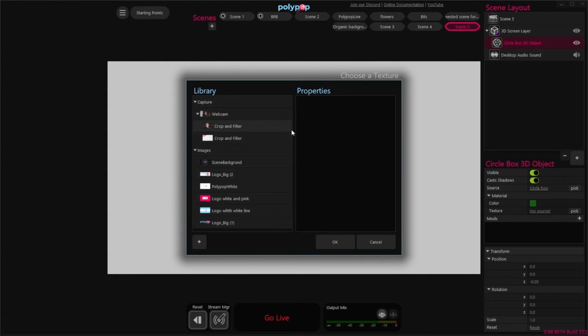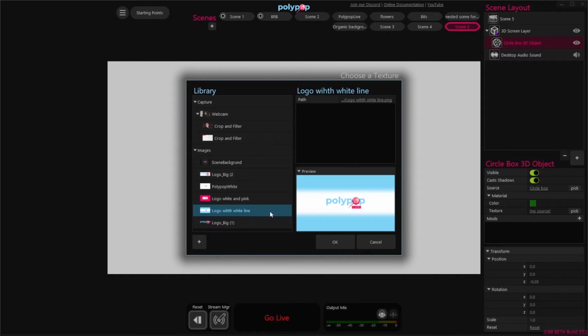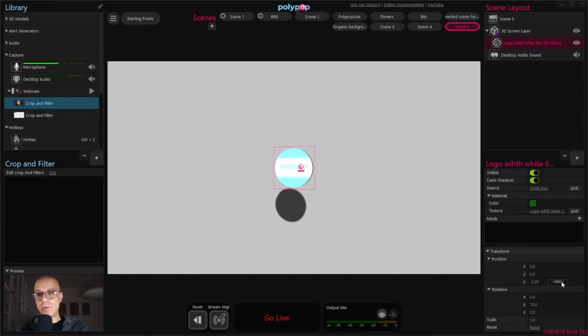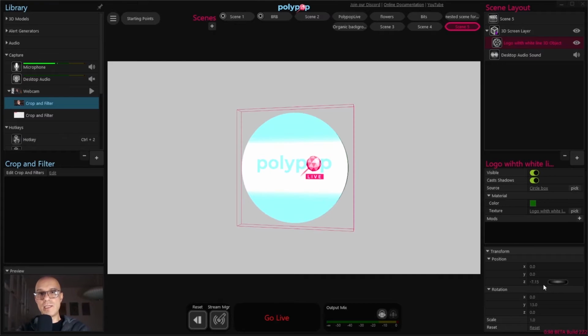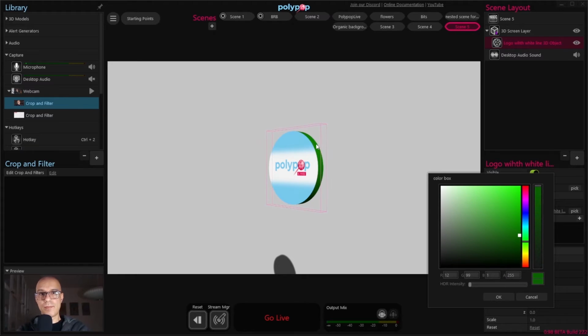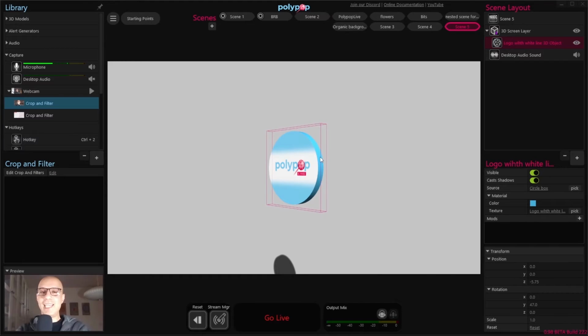Polypop will ask us to choose a texture for the object. I already have my logo in my library, but if not, you can just click on the plus button and import your logo image. Since I already have it here, I'm gonna select the logo with white line and click OK. So now the 3D object that I imported uses Polypop's logo as a texture. Let's change the colors on the side, which are now green, to the colors of our brand. And there you go, you can easily have a 3D object with your logo in Polypop.